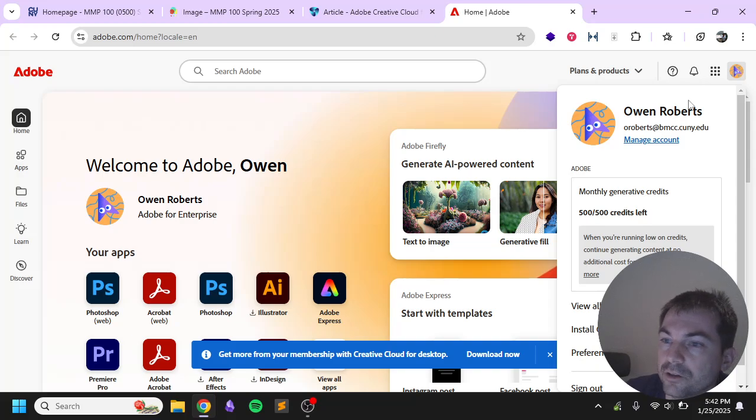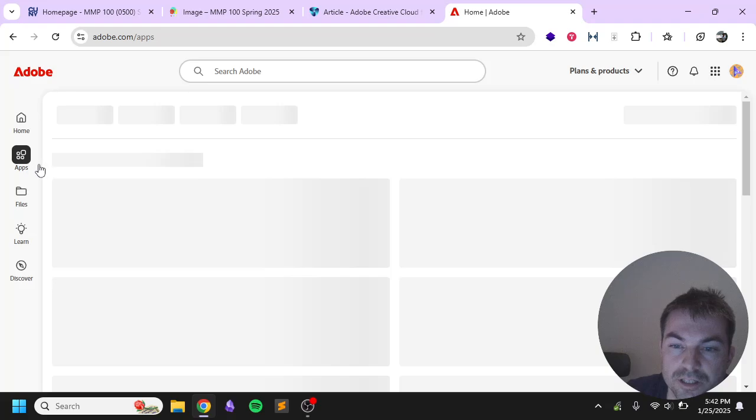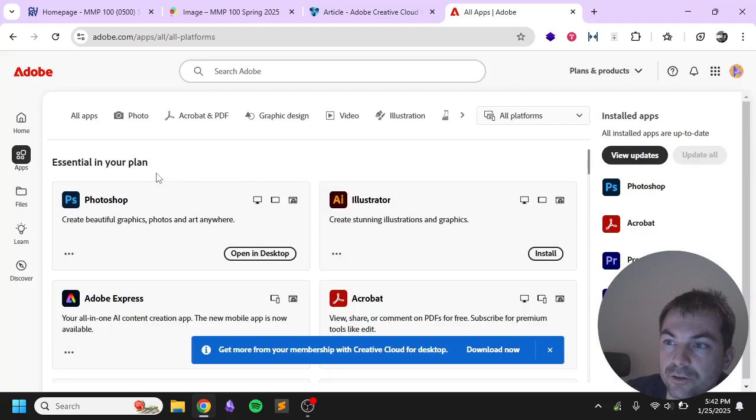Once you log in, you will be able to go here to where it says apps, and you'll be able to download Photoshop. If you see something like a free version of Photoshop, then you're not in the right place. If you have any issues with that, just let me know and we can figure it out. But there should be a download button here. You can download Photoshop and start using it.